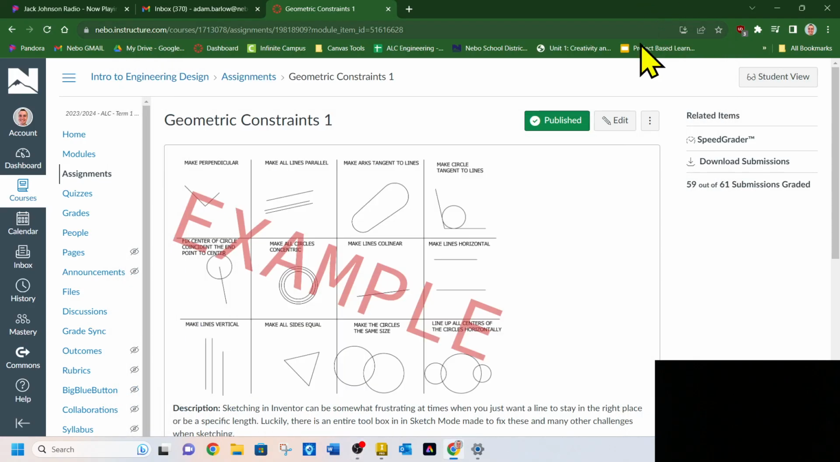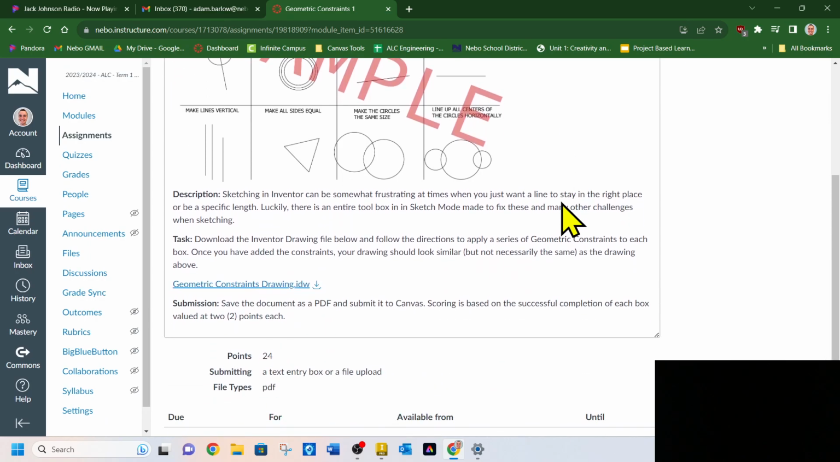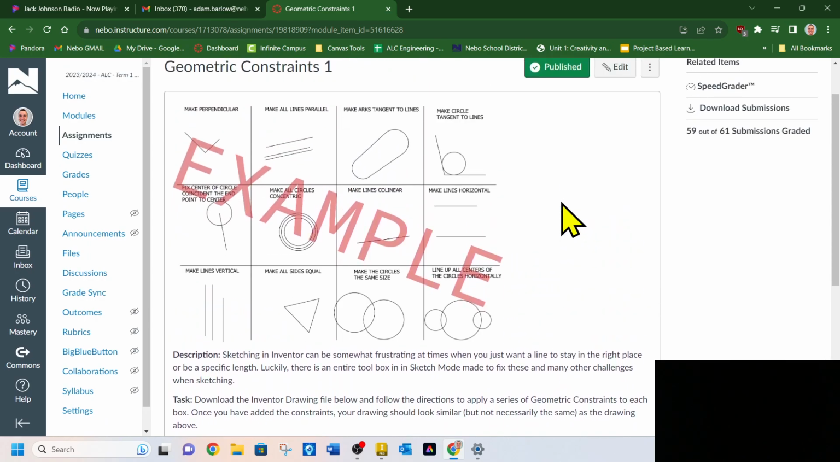Hello, so this is geometric constraints number 1. I realized I hadn't had a video for this one, so I'm putting one together right now for you.